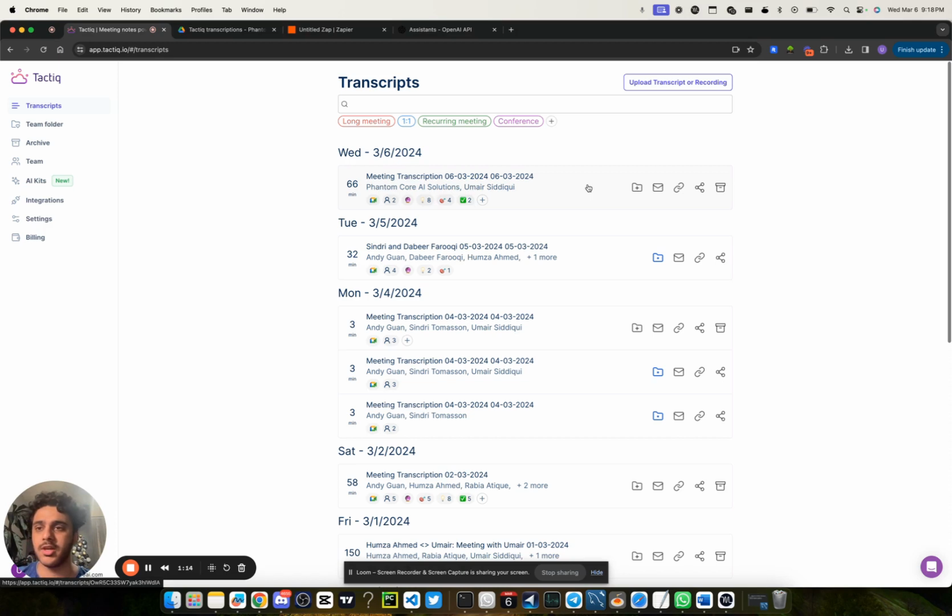It's pretty simple. You'll be needing three things: Tactic, Zapier, an OpenAI account, and Google Drive. I think it's four things. But let's get started. First, you go into a website called Tactic. You download that. There's also a Chrome extension you have to download. Once you sign in, it will automatically give you that.